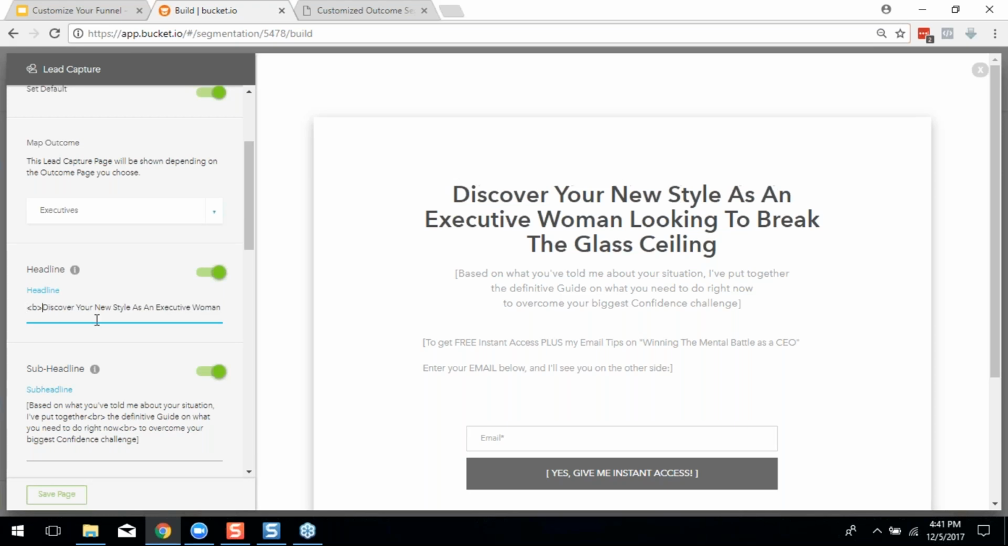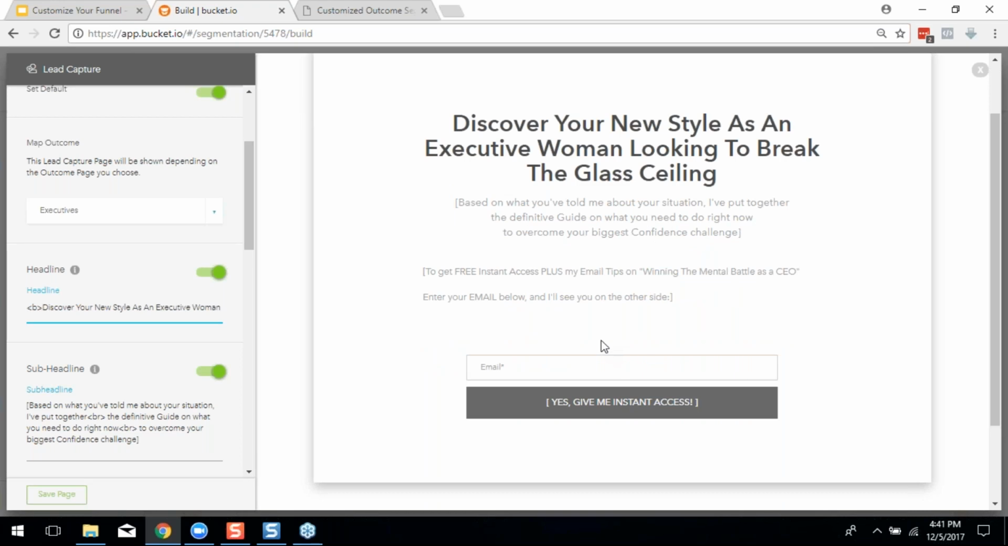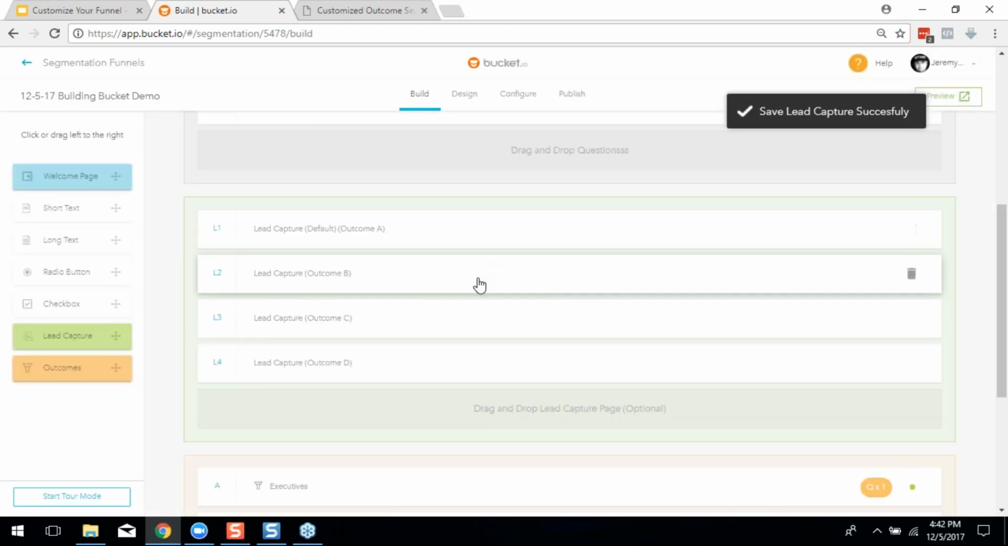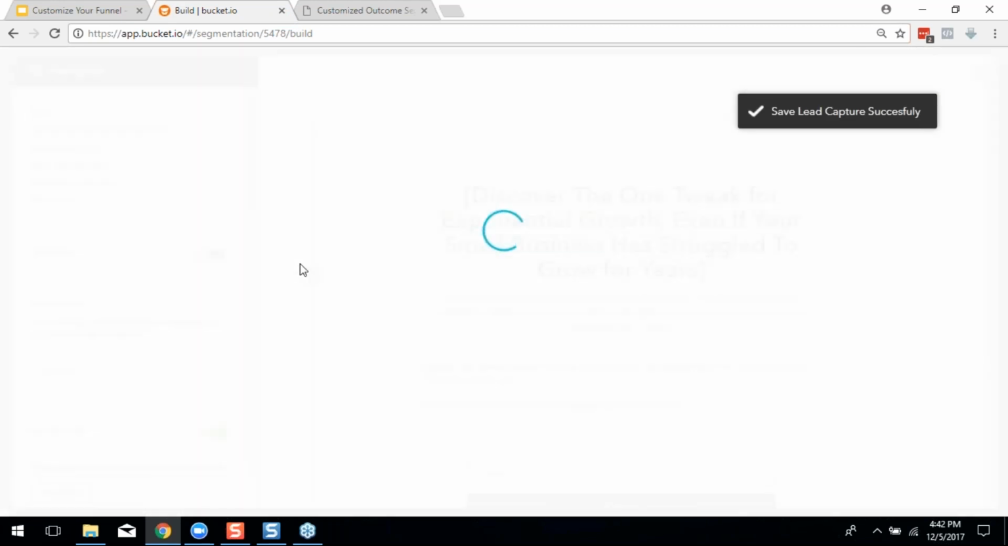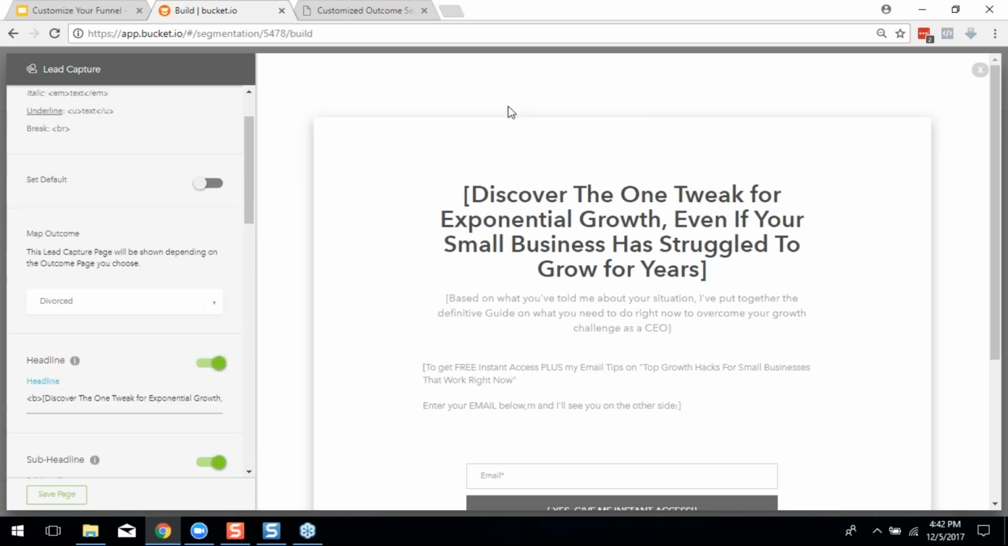So basically, we're going to customize each of these lead capture pages to give the pitch for why you need to give me your email address, lady. I'm going to give you a new style as an executive woman looking to break the glass ceiling, right? Does that make sense why you would customize this page? And then we'll save that. Obviously, there's a lot of other text in there. We're not going to go through all that copy. But I think we can do the headline just so you can see how simple it is and how you match it. So on this one, we have divorced, right?